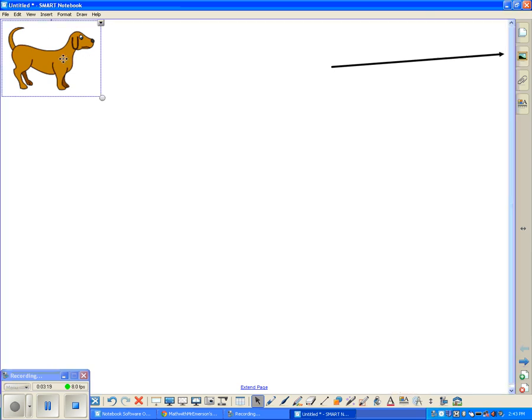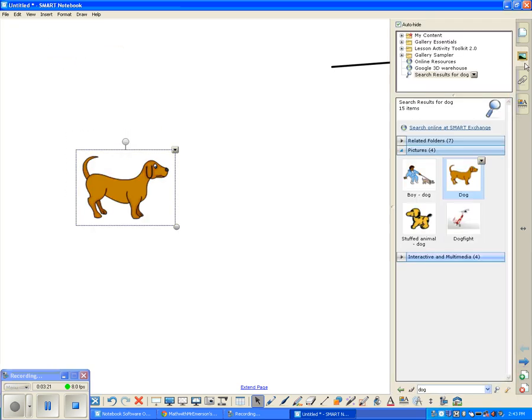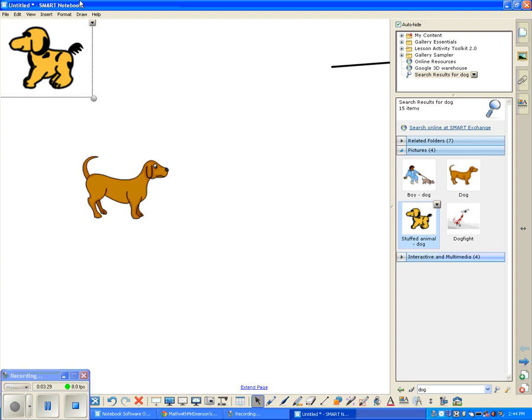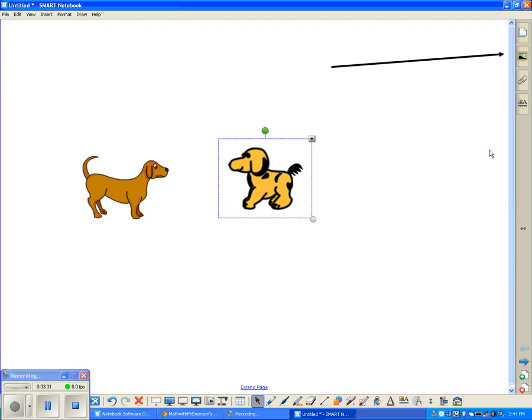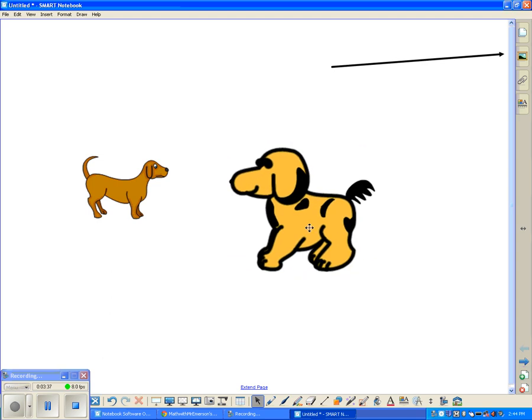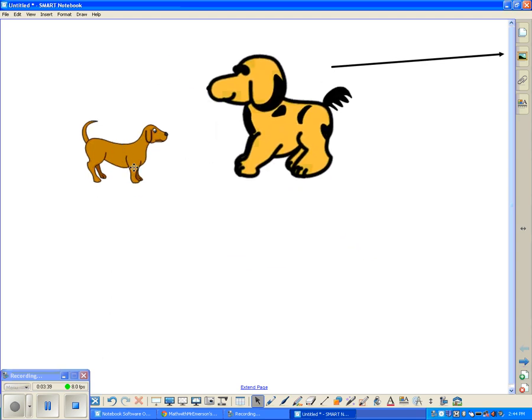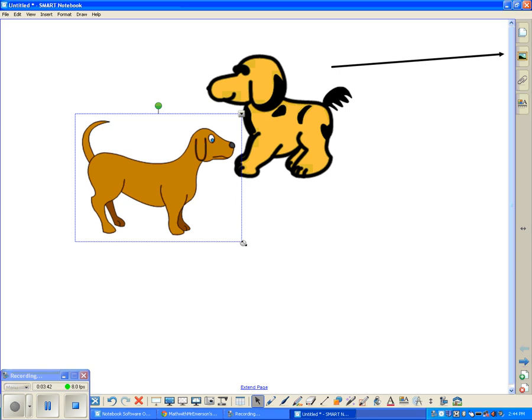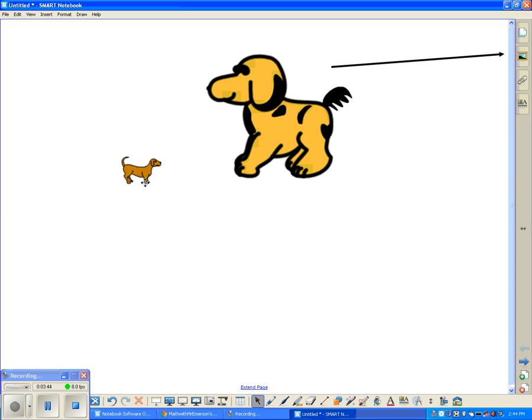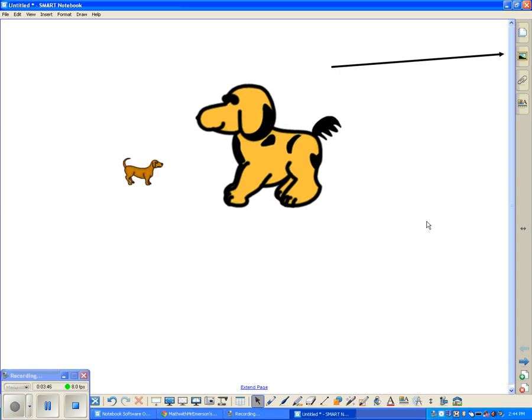To insert that, what I did is double-click on the image. I can also click and go to the corner icon and click Insert in Notebook. So two ways to do that: double-click or through the Insert menu. Once I have the dog inserted, I can obviously resize it. I can move it around, position it wherever I want it on the page. I can make it bigger, I can make it smaller, whatever your particular use for this dog that you're inserting would be.